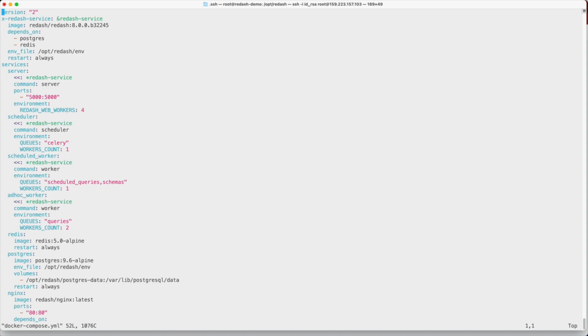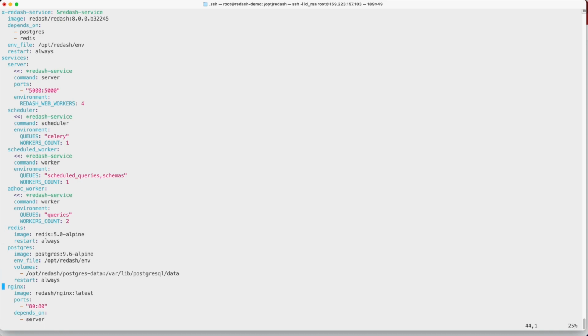Now, a few things to notice here. The version 2 is just the version of the document. This x-redash service is a definition that is shared across all of the non-standard containers. So anything that we change in this definition of a Redash service will apply to any service that's defined to use it. So we can see the server service uses this, the scheduler, the scheduled worker, the ad hoc worker, and then Redis, Postgres, and Nginx do not use it because those are based off of different images.